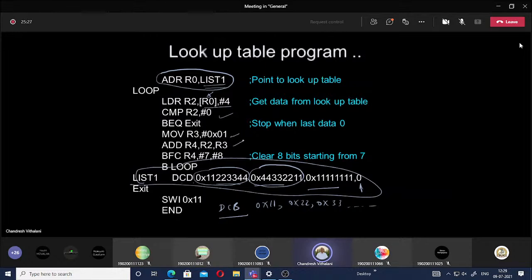Then these are a few more instructions which are not useful for the current program. Just to explain BFC, which we saw yesterday, it is written. For this program it is not that useful.